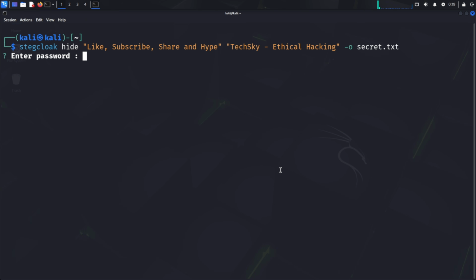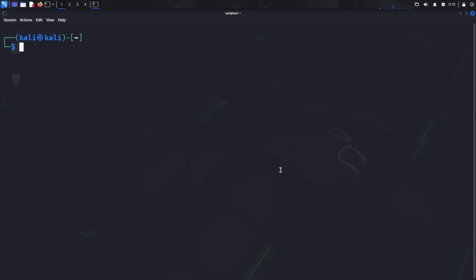Press enter. The tool prompts for a password to protect your hidden message. Enter a strong password. This password is required to reveal the message later, so choose something secure but memorable. The steganography process completes. Your secret message is now embedded invisibly in the cover text and saved to secret.txt. Let's verify the hidden message is truly invisible.